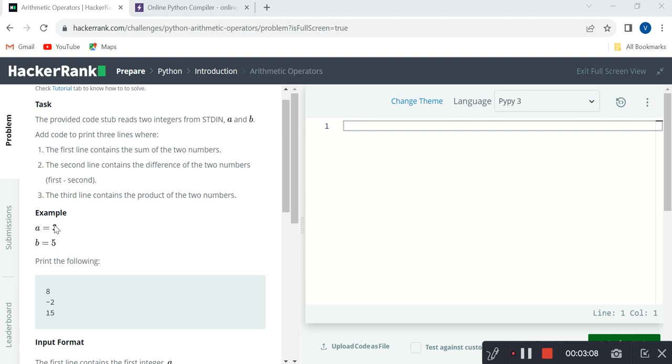Here 3 is an integer, 5 is also an integer. So a stores an integer value, b stores an integer value. This is the meaning for the first line. And according to the three conditions, they perform the operations using this input. In any scenario we need to take input, and for that input we derive the output. So here, in the first line they used the sum: 3 plus 5 equals 8.